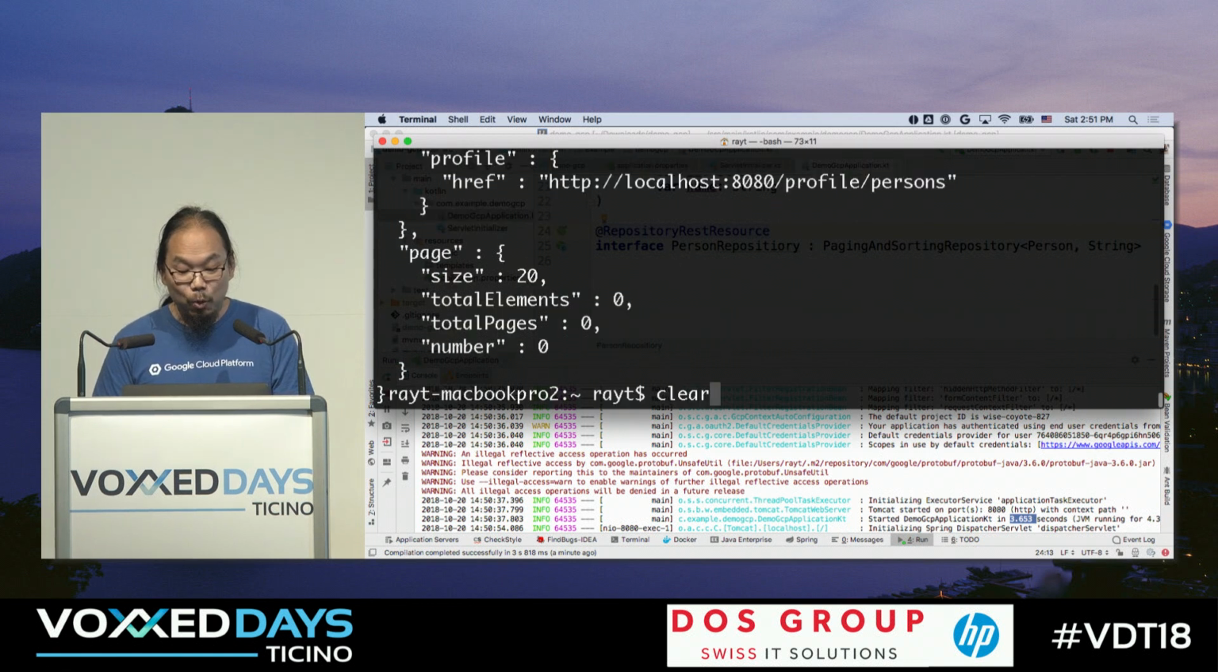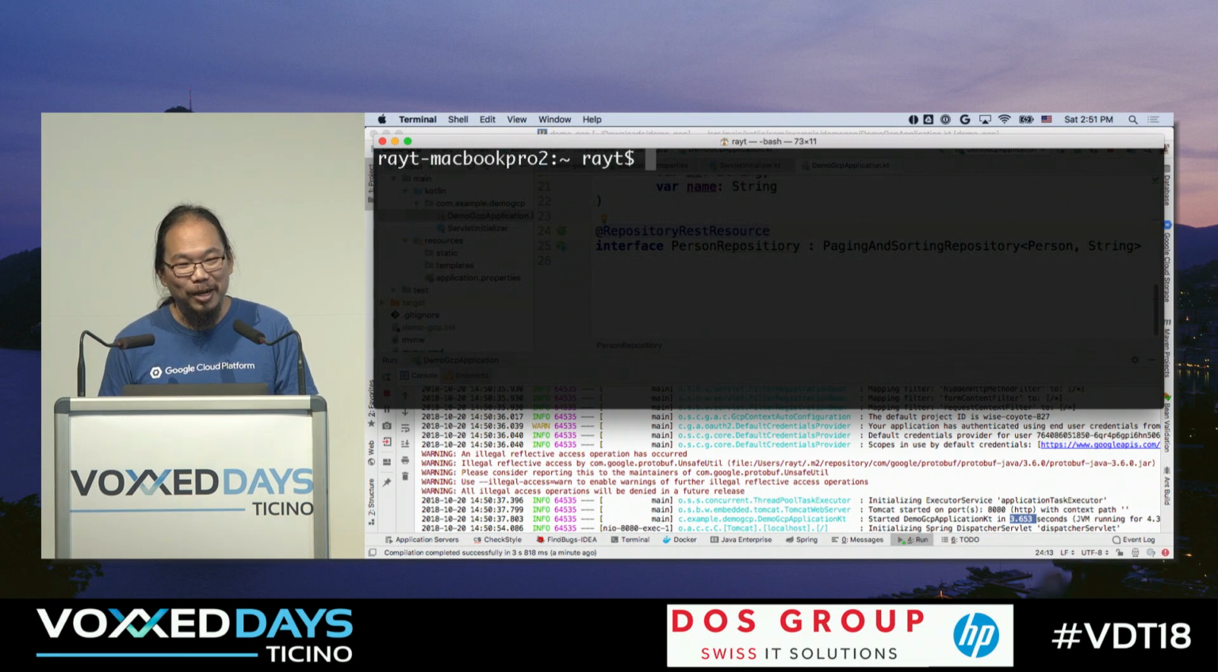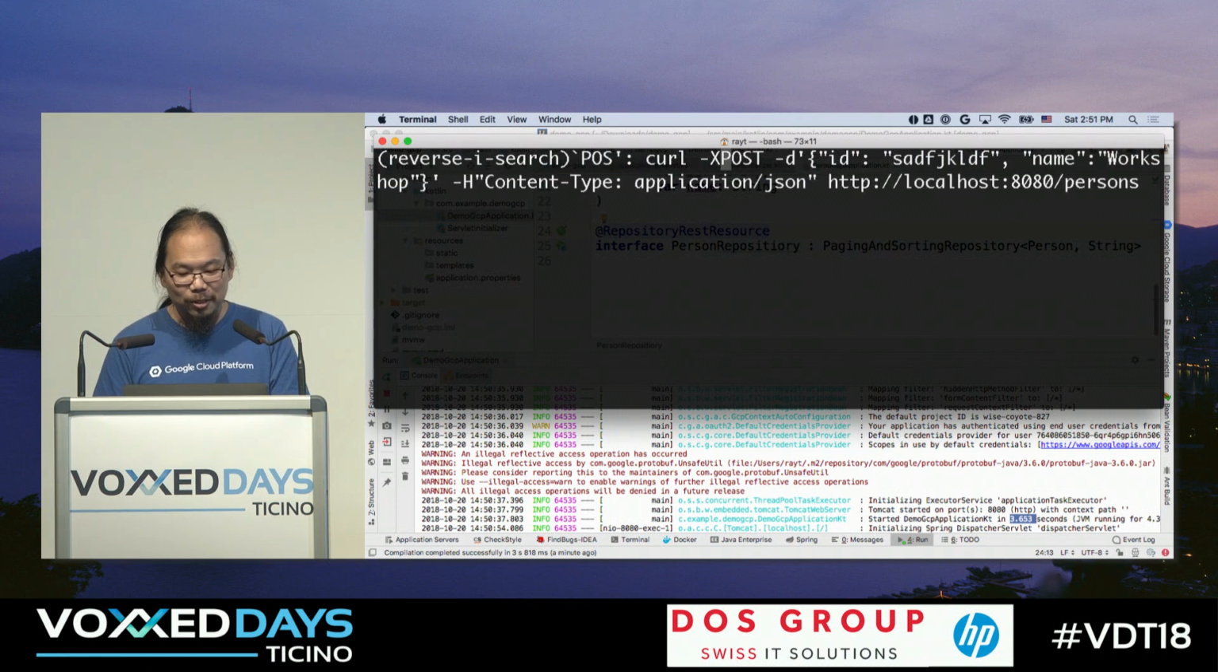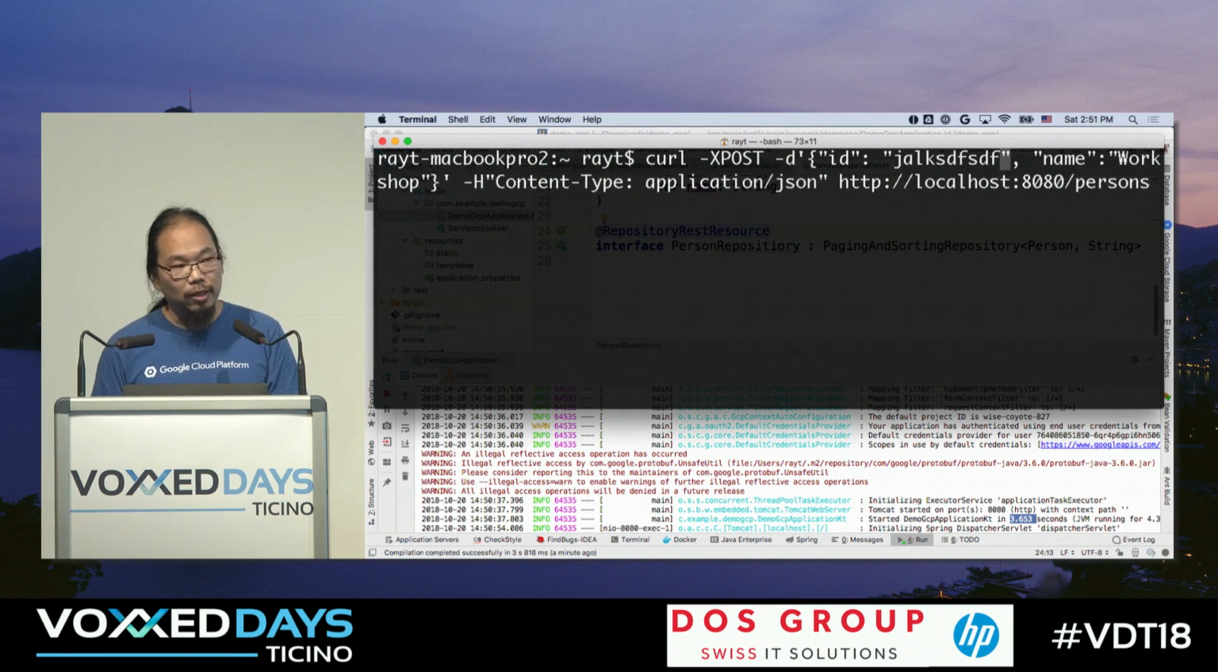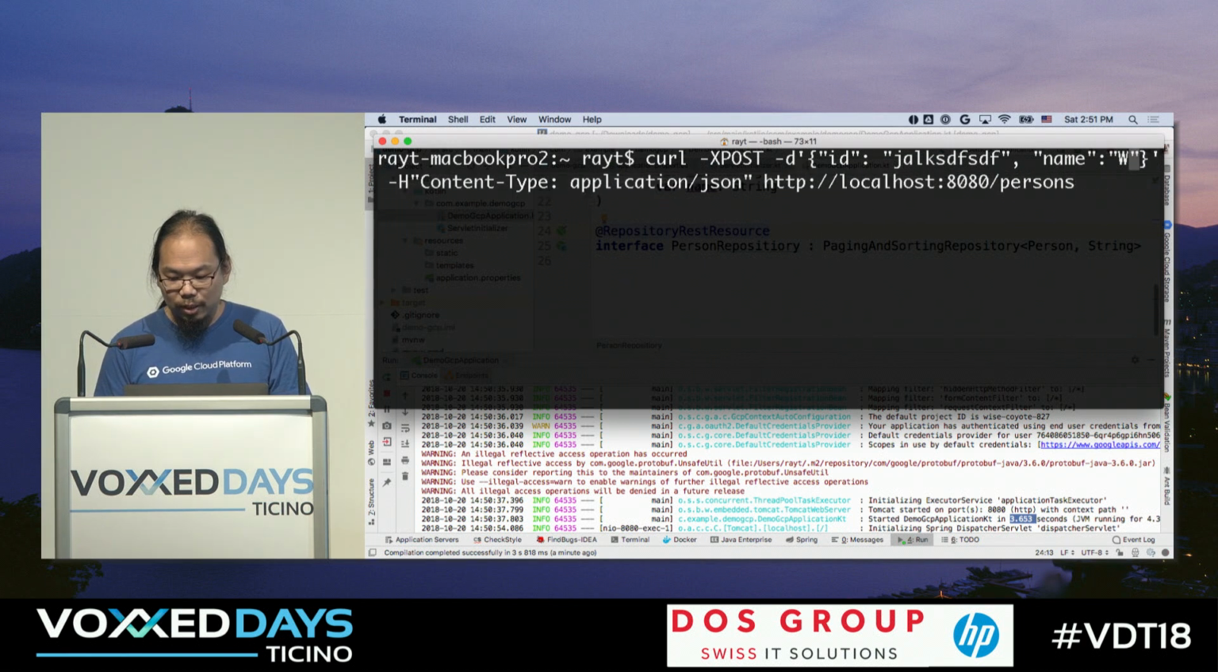Or maybe it's just not working. You don't know either one. So to prove to you that everything's there, what I'm going to do is to do a post. So I'm going to do a post here. I'm going to use the person's endpoint to do a post. Of course, because we do not generate the ID for you, you do need to give it the ID yourself. And I'm going to just go ahead and give it a name. I'm going to say Vox de Ticino.